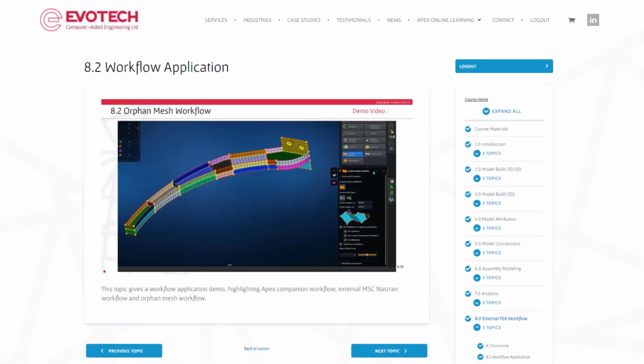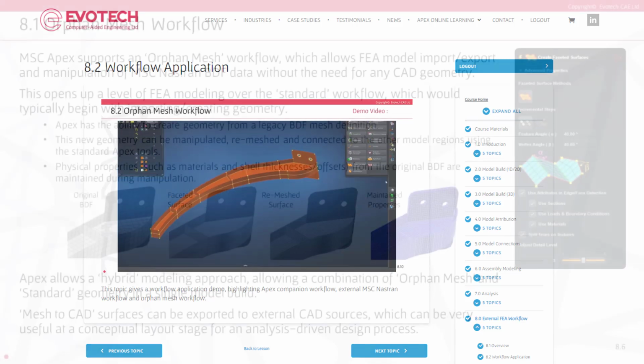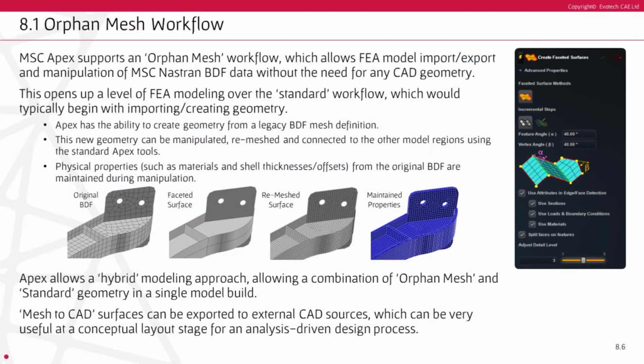In many instances, legacy FEA models will not have equivalent CAD available, so we'll show how they can be updated using Mesh to CAD workflows. You'll be able to recreate geometry and update model architecture very easily.